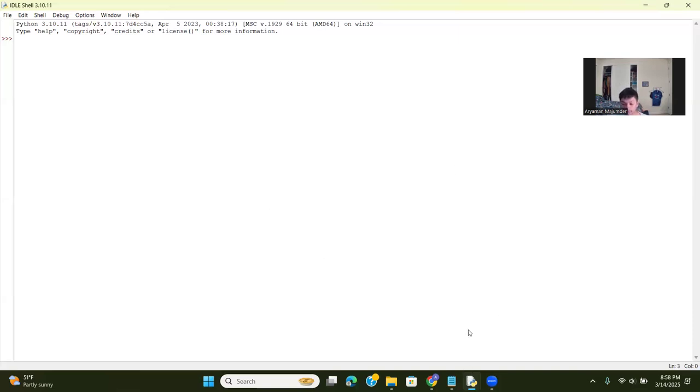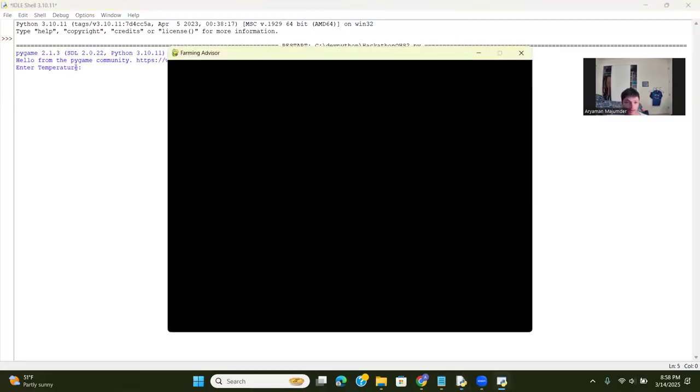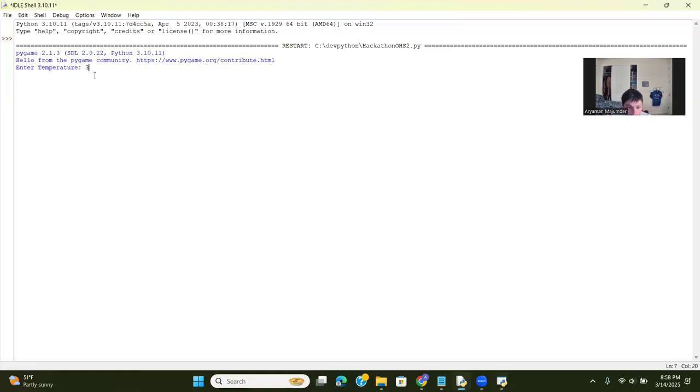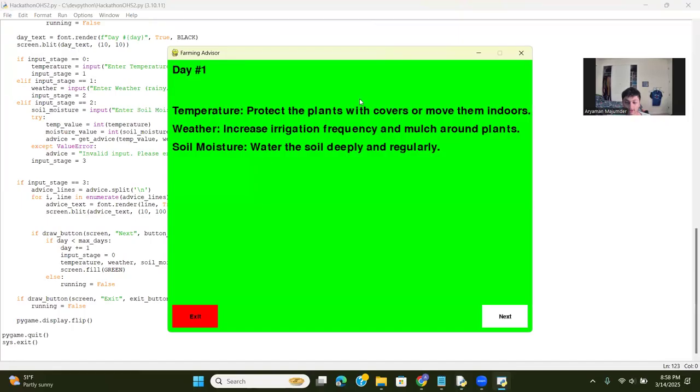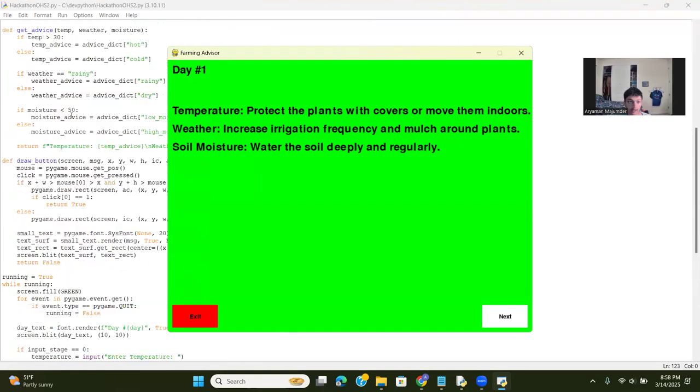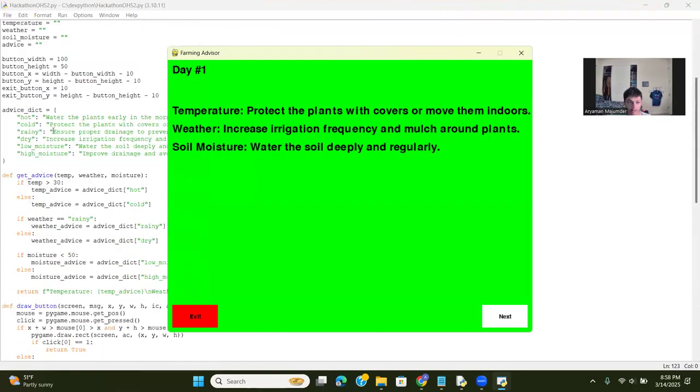Just give it some time before the Pygame screen loads. When the screen loads, it should be a black screen because nothing has happened yet. I need to enter the temperature, rainy, and so on. And now, as you can see, it gives all the advice depending on what I entered. In this case I chose rainy, which shows this. I chose a temperature of 20, which is low. So here: protect the plants with covers or move them indoors, and so on.